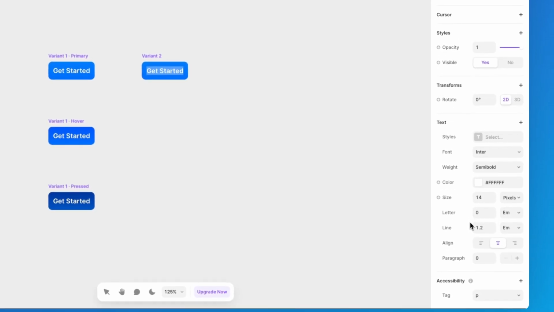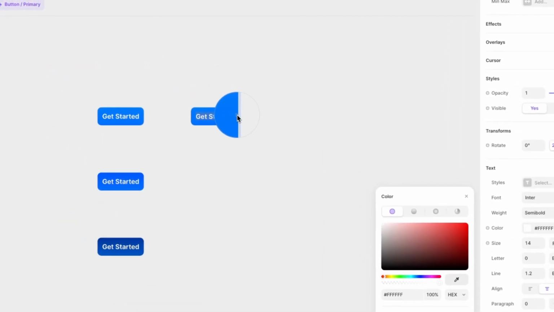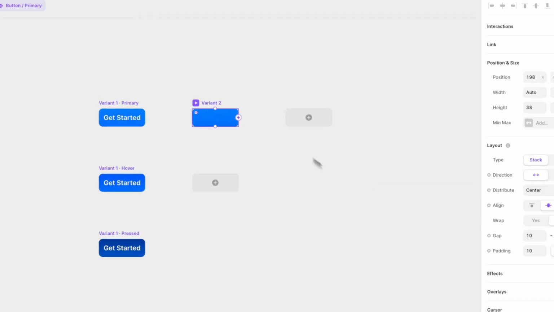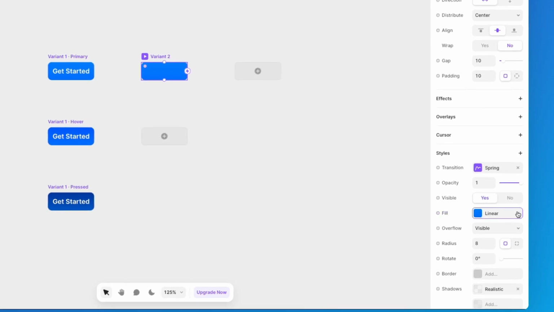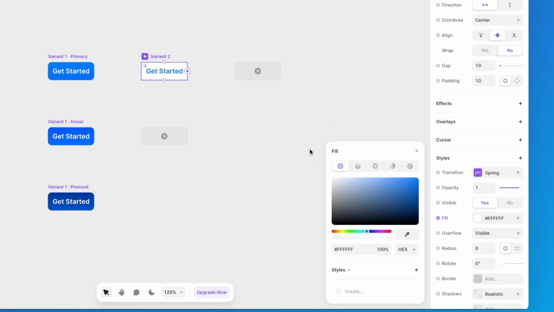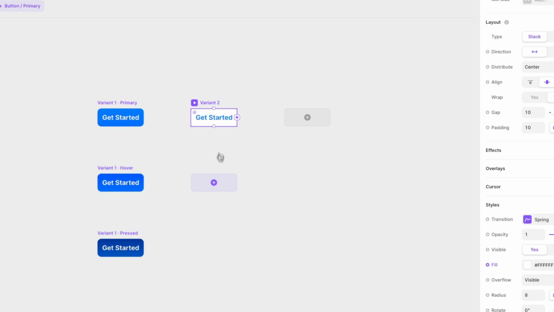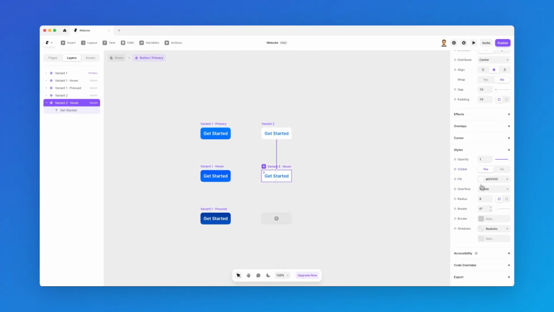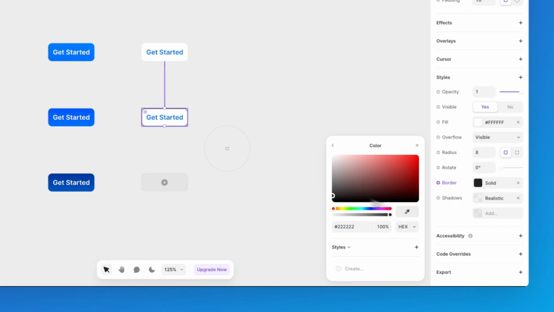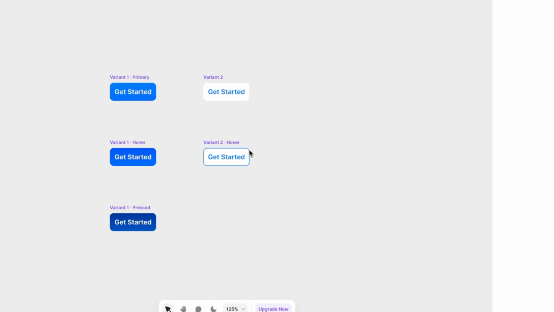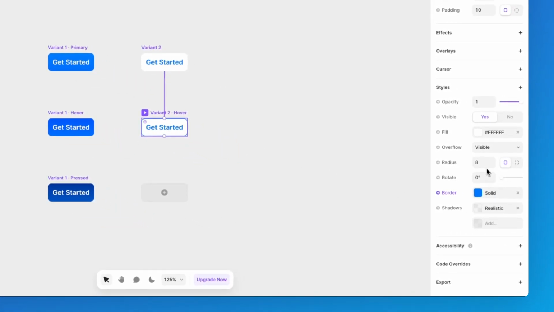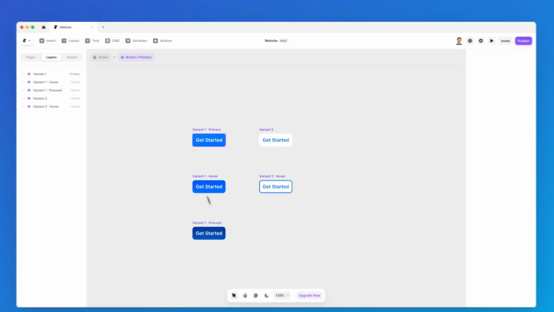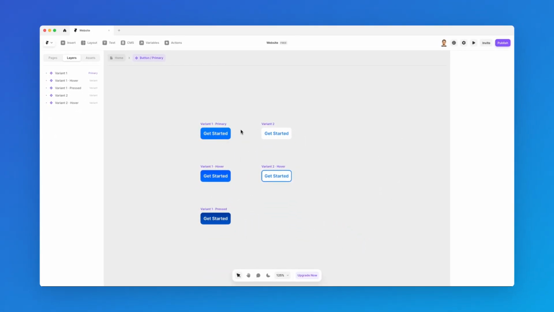So for example, say that I wanted this to be a secondary button, you can simply select the text and then I'm going to change the fill to simply be a white fill, and I'm going to add a hover effect, which in this case is going to essentially have a border which is going to be the same color as the text, and let's just make it a tiny bit bigger in width.